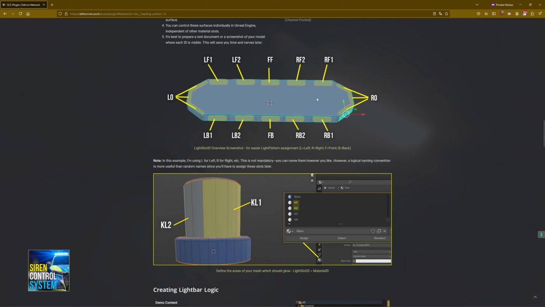But if you have some faces like LF1 or LF2, which should glow independently, then they should be separate material slots. This can increase the cost of draw calls, for example, but in general, this is the best approach to have real full control, and this is the approach the plugin has. But if you have a better idea, just let me know, and maybe I can add something like this to the plugin.